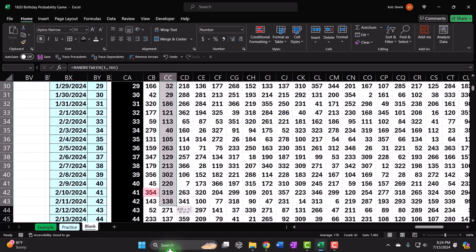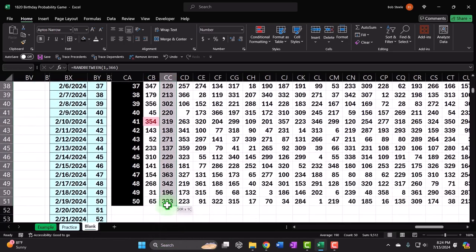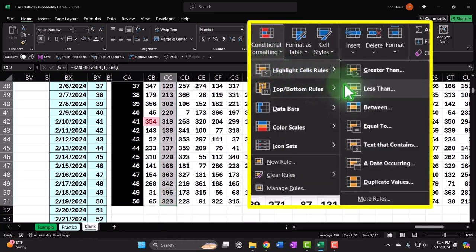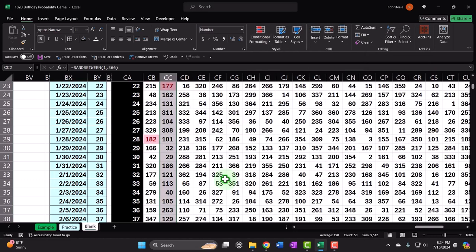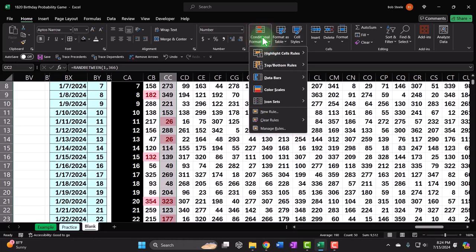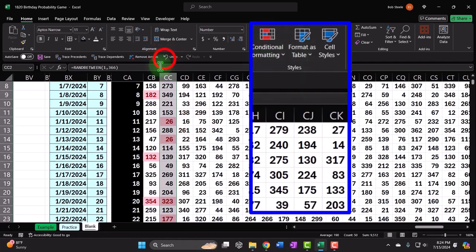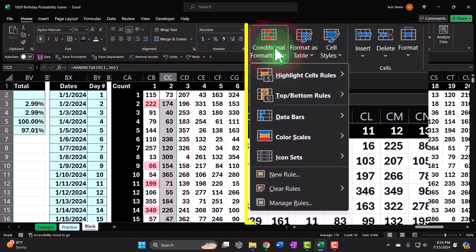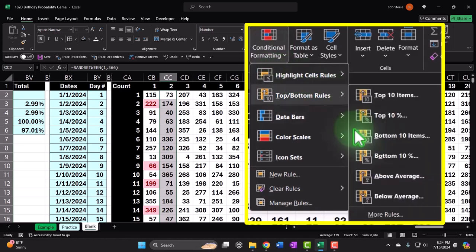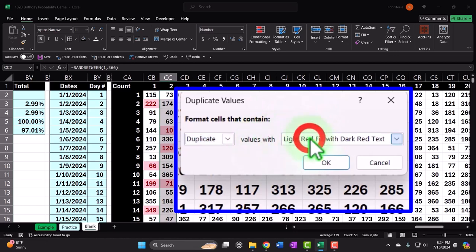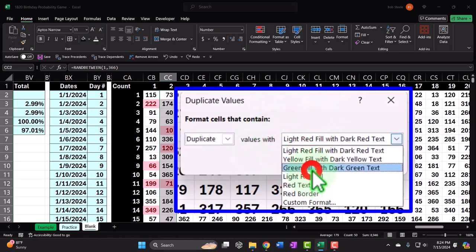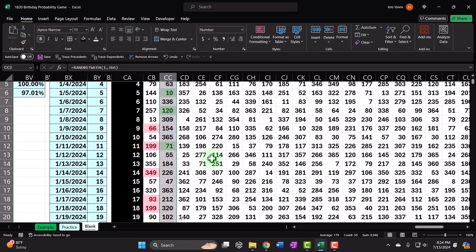Let's take the next one. I'll just take this one and do the same thing. I could say, tell me if there are any duplicate values. So there are duplicates here. And maybe I wanna make that second one, maybe I undo that one and I make it green just to show it's a different column. So let's make duplicate values, but let's make them green. All right, so there's our duplicate values in there.